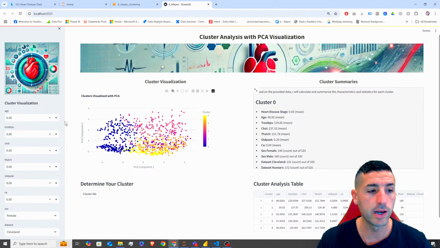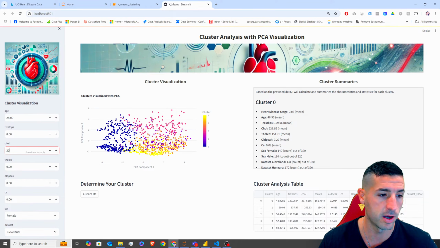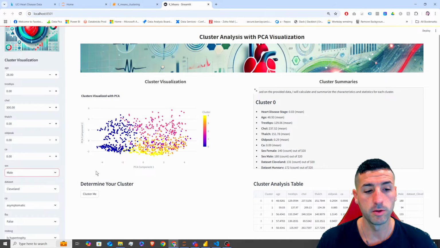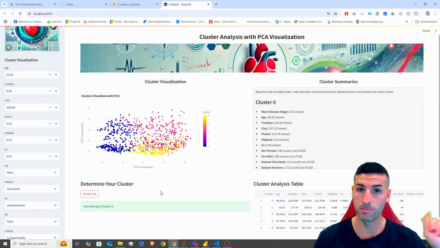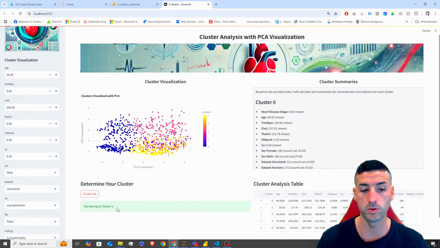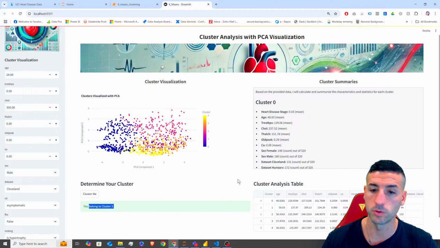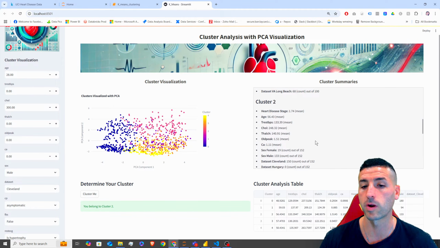So if we quickly demonstrate it, if somebody says they are age 28, for example, they have a 300 cholesterol, and they are male, for example, if we click on cluster me, this is going to now call our model and then it's going to assign you into a cluster. And it says you belong to cluster 2. So if we want to read the characteristics of cluster 2 now, we can scroll down and we can see the characteristics of cluster 2.